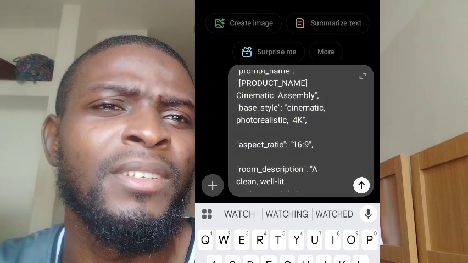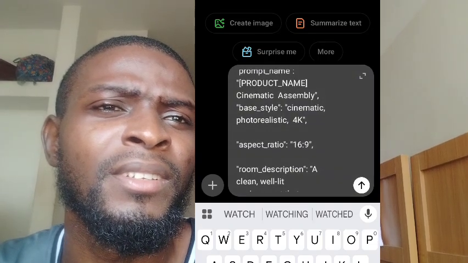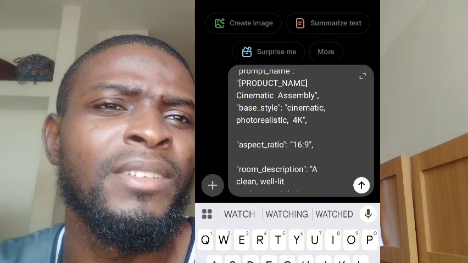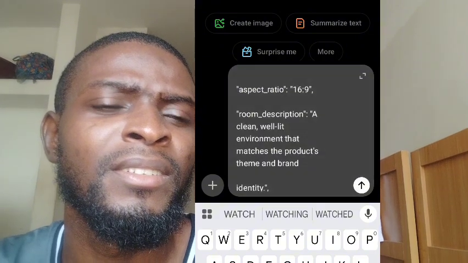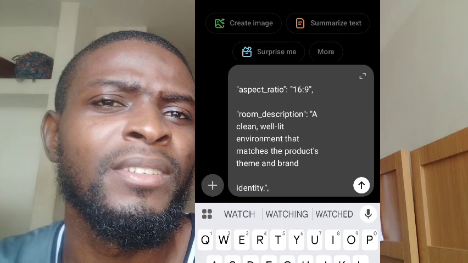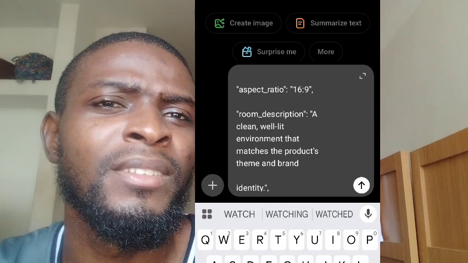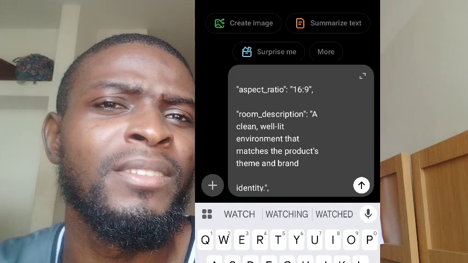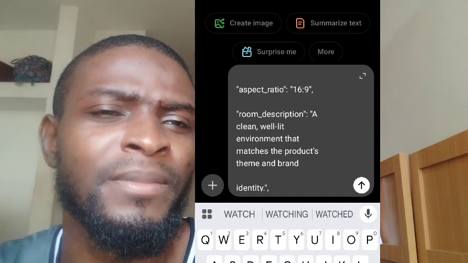Then photorealistic is going to be 4K, and aspect ratio is 16:9, right? That is the aspect ratio of that particular video. Understand? Room description: a clean, well-lit room that matches the product theme and brand. So this is basically going to be a room structure, going to appear inside a room, right?